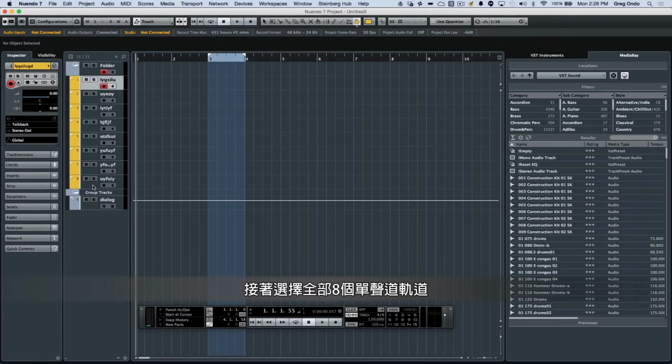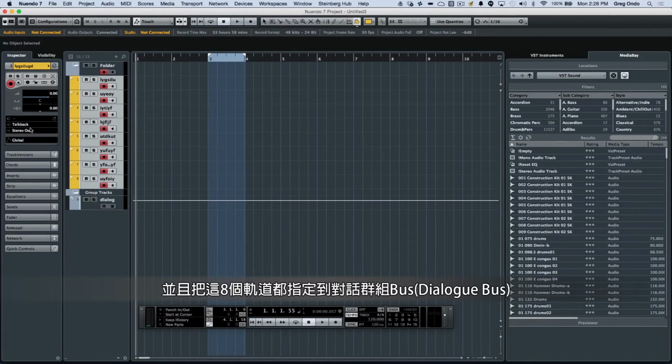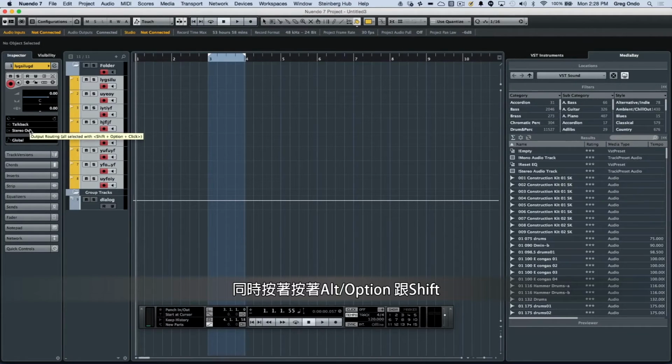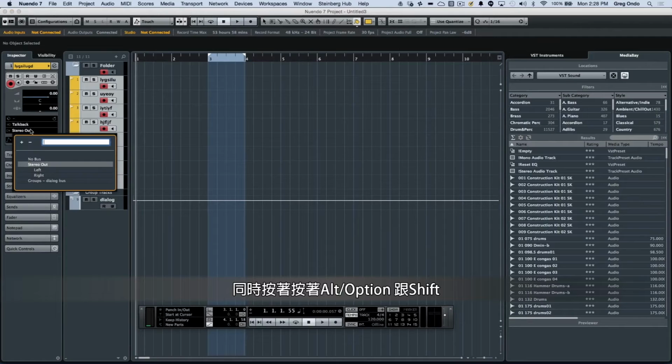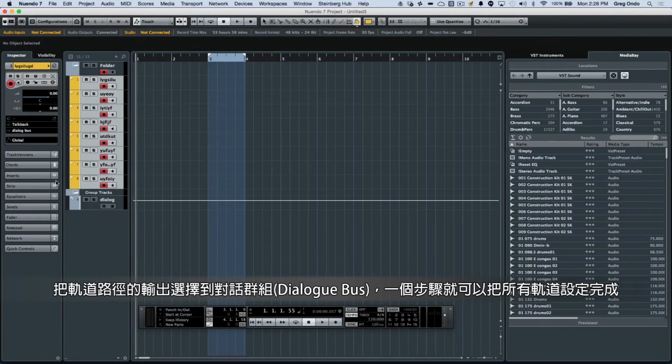If I select all of these 8 mono tracks and want to assign it to my dialogue bus here, my dialogue group, at this point I hold down Alt or Option plus Shift, and now I could assign these all to the dialogue bus in one motion.